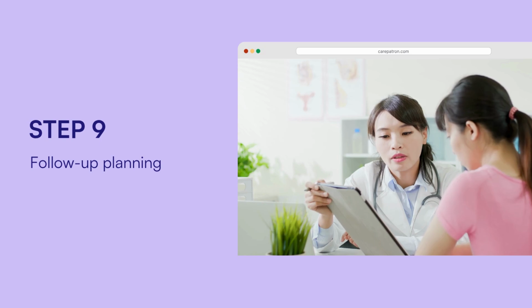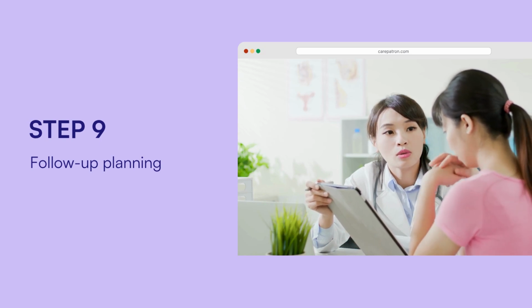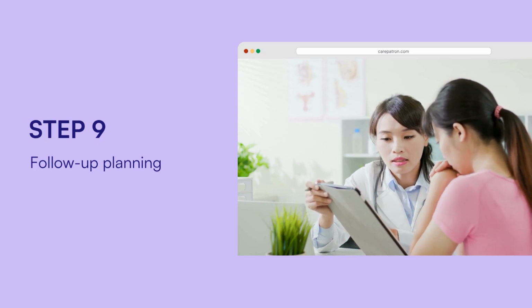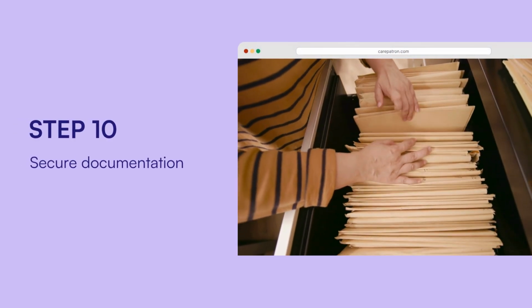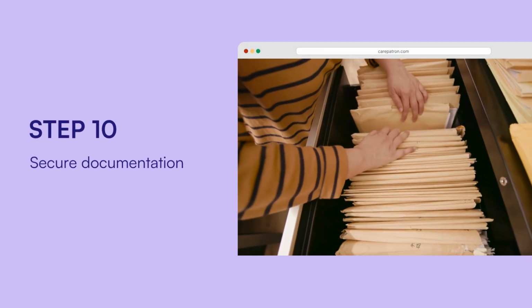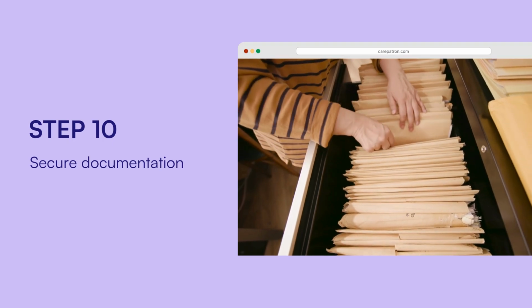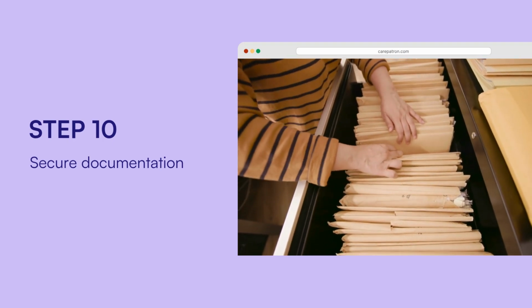Step 9. Follow-up planning. Schedule future visits or referrals based on findings and patient needs. Step 10. Secure documentation. Store the completed form securely to maintain patient confidentiality and legal integrity.